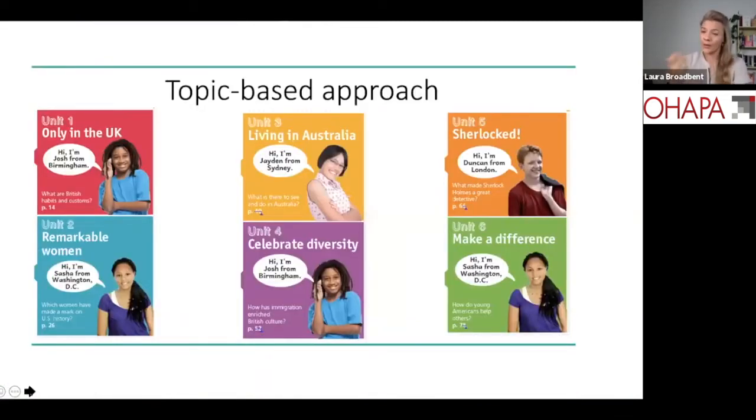Okay, so topic-based approaches. This is just an example of one of the books we've got. I've just got 6 here, there are 8 in there. First of all, we've got British habits and customs. This of course is the benchmark to go on to customs and habits all around the world. Remarkable women. So what have women done in history? Living in Australia, so things there are to do in this country. Obviously, again, the springboard to be talking about your country and lots of different other countries.